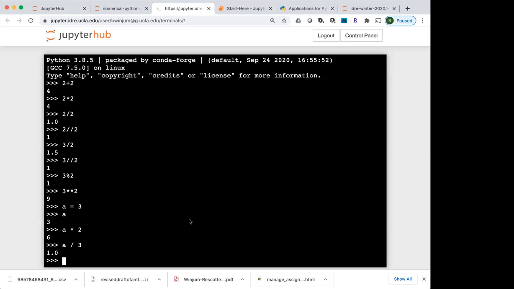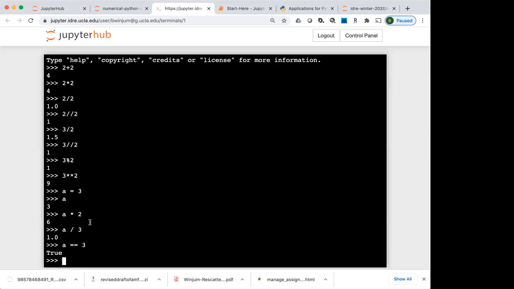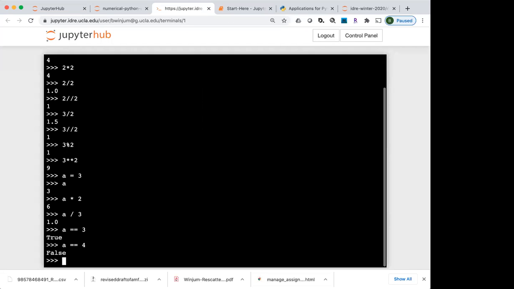In addition to assigning values to variables, you can assess equality. In Python, you assess equality with the double equal sign. Since the single equal sign is taken up with variable assignment, you use the double equal sign to ascertain whether two values or two variables are equal to each other. In this case, the value stored in A is 3, so A is equal to 3. If I type A is equal to 4, that's false.